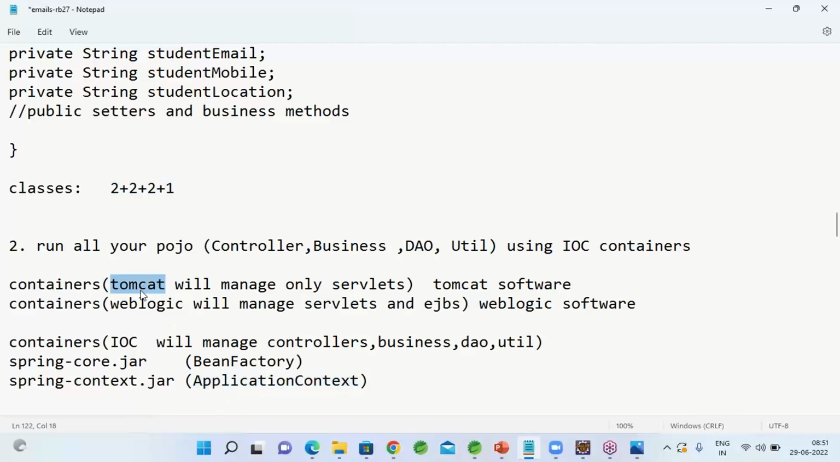Earlier, the containers we used were separate software. We used to download them and install them on our servers, and we used to deploy our WAR files or EAR files into this special software. But here, that special software is really not required to run your classes. To run your classes, you need only these classes, which come along with your framework jar files.